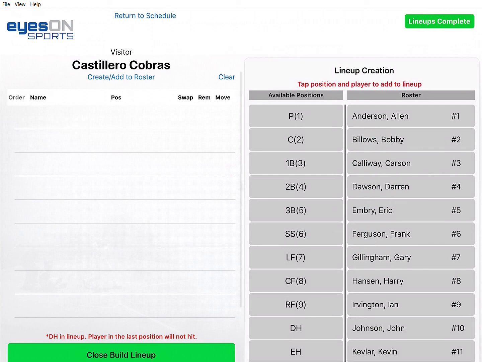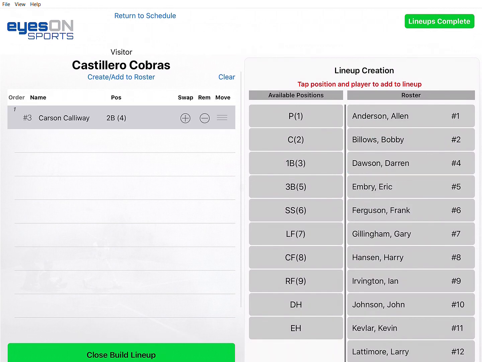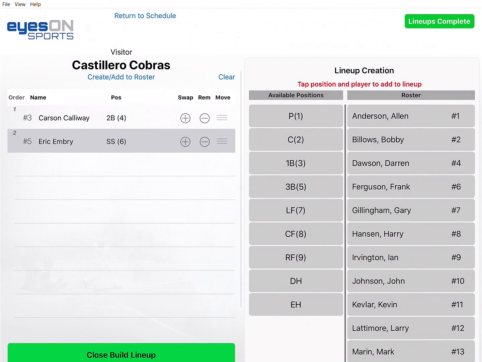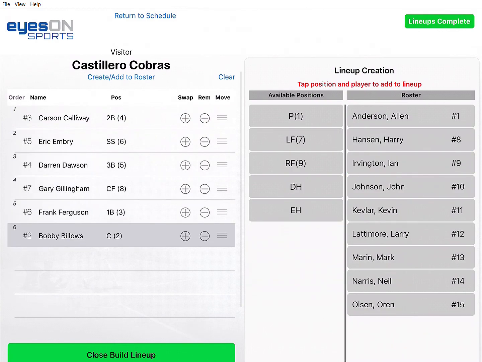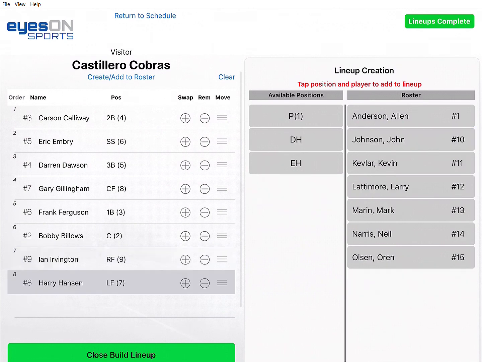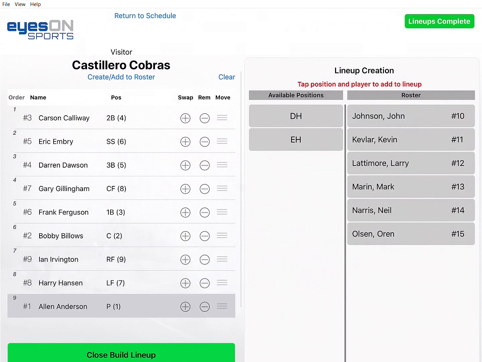So again, do the same exact thing. You would tap on the person's name and the position that they happen to be playing. So I can go through this process just as quickly as I did before with the other ones. And let's just say this team does not have a DH. They've got a pitcher that hits for himself for this particular team. So I'm going to close the build lineup.